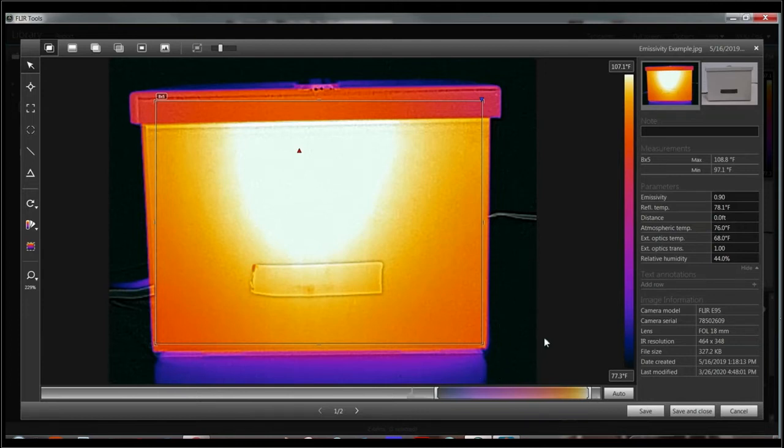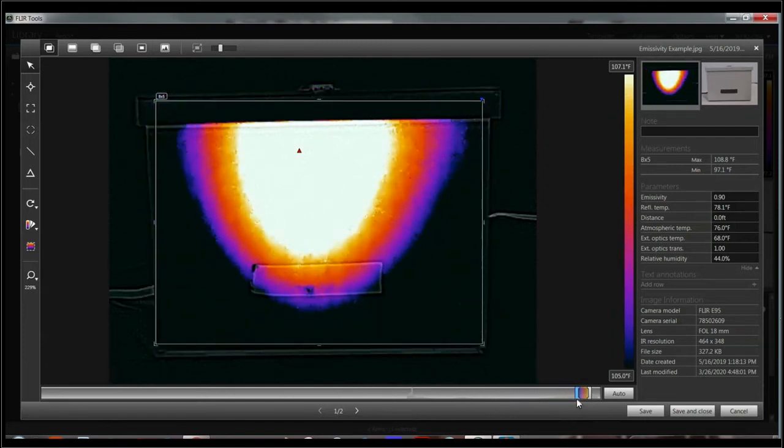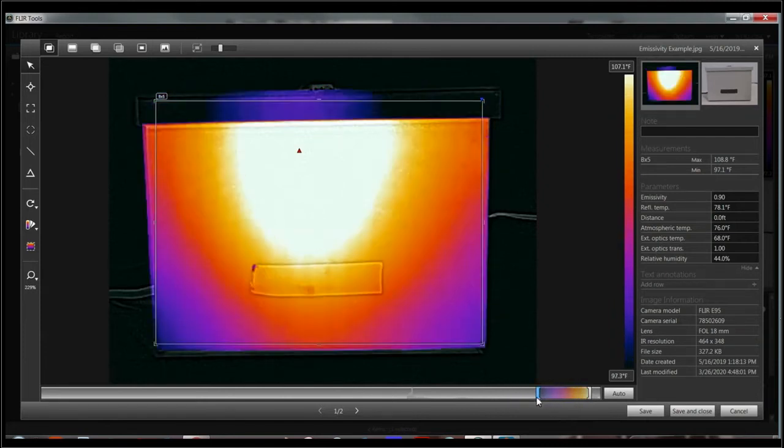So what we can do is bring up the lower bound of our temperature range. You can see as I drag this to the right, the lower bound is given in this box right here. As I drag this slider to the right, that number goes up, and you can see more and more of the background kind of drops out, but the box is still there. We're still seeing color on the box. If I bring it up way too high, you can see parts of the box start to disappear as well.